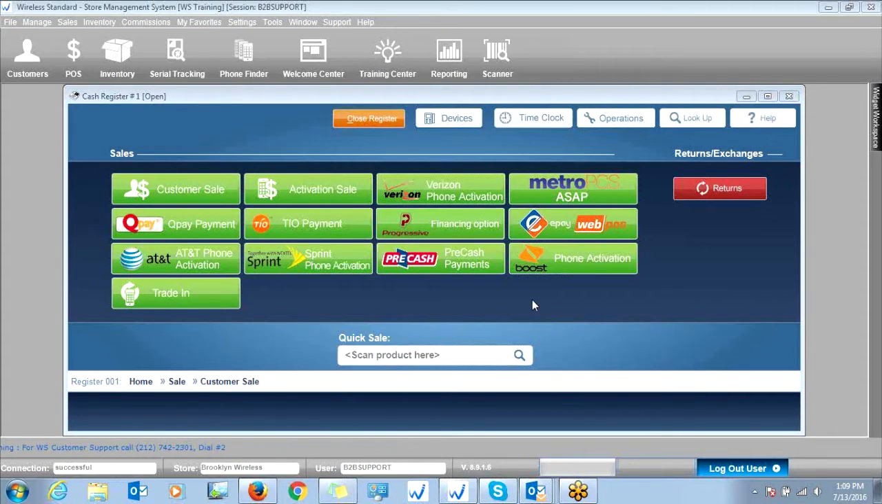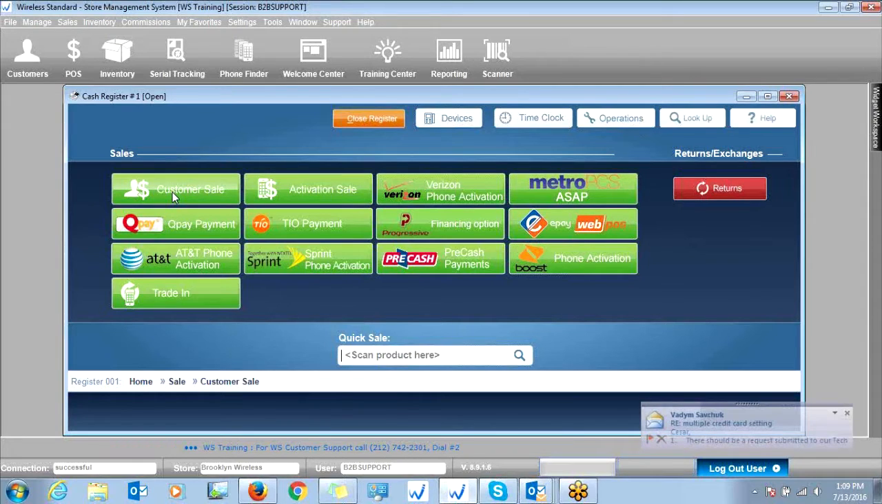So the first way would be to use this quick sale functionality down below here. With this feature, you can actually scan a product or do a keyword search of a product, and it will bring you right to the sales screen where you can complete a sale. This feature doesn't require you to capture the customer information, whereas the customer sale requires you to capture the customer information and create a customer account.